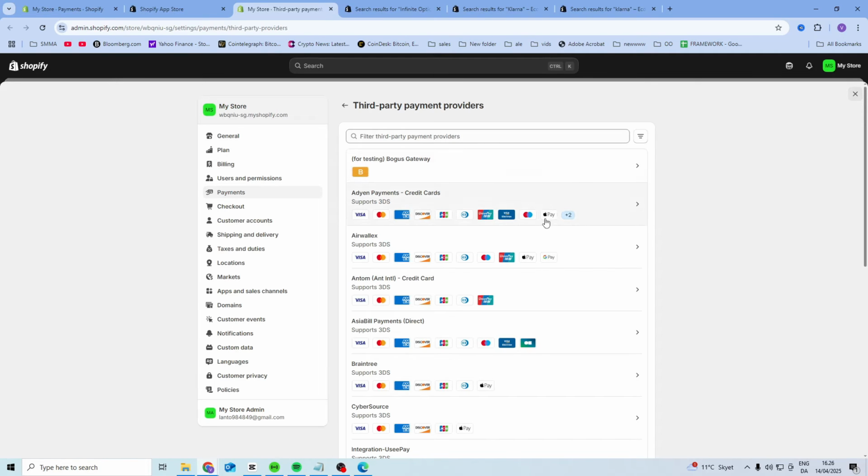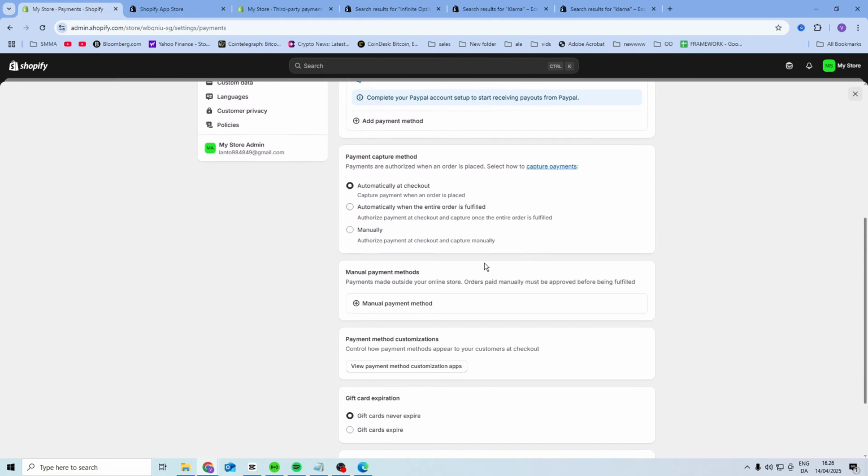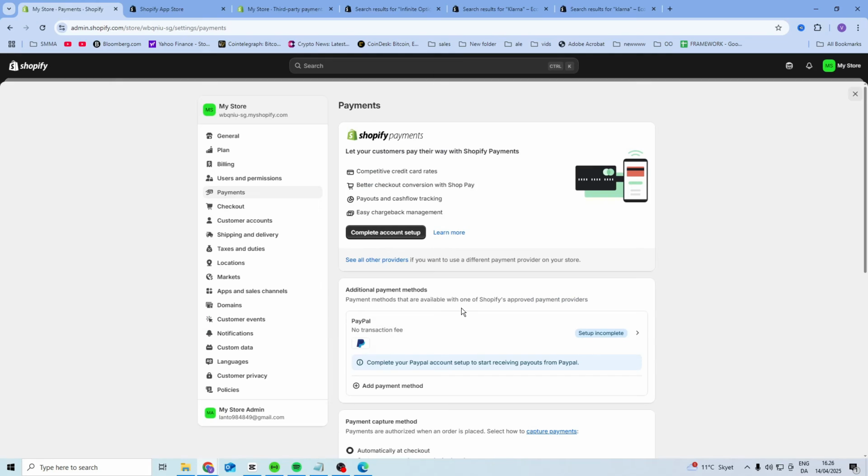You'll be able to see all of the providers that you can use. And you can also use PayPal, and you'll see all of the different methods down here, like gift cards and stuff. So that's basically how it works. But what you want to do is just complete the setup, and then you can get started.